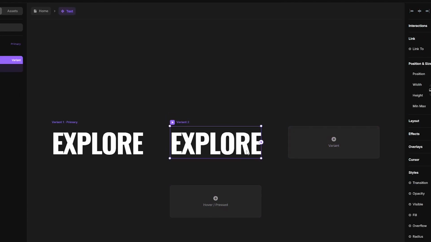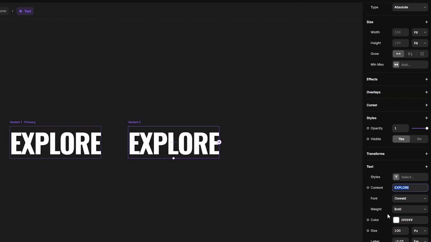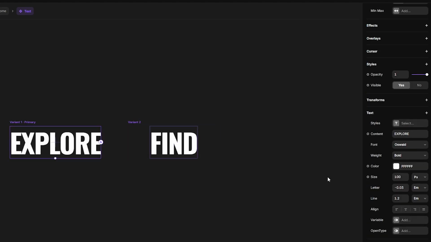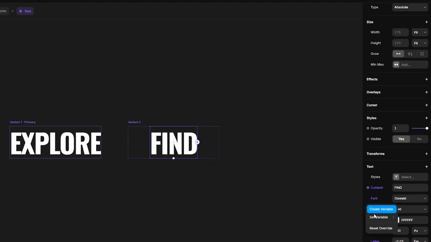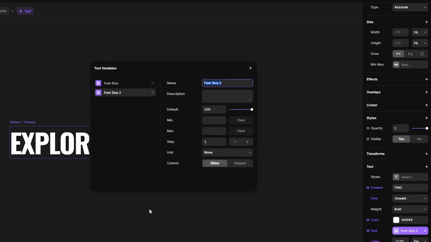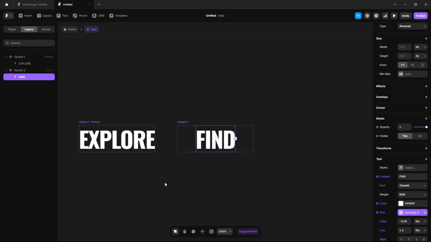Click here and change the name to find. Now all we need to do is create variables for the size. So click here, create variable. Also do the same for this font size, leave it like this. We can change it later to something meaningful.